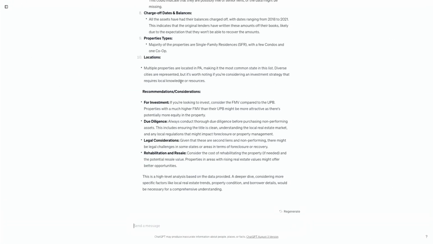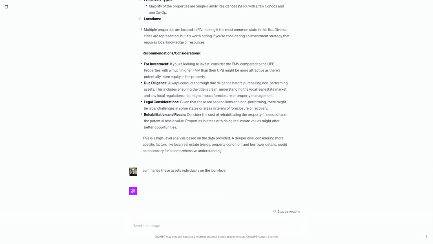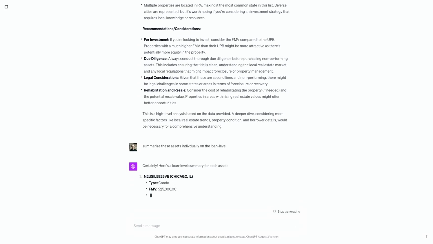But if we go back, we can see the next step here is going to be generating and organizing tables. So instead of seeing this high-level information, let's tell the system to summarize these assets individually on the loan level. And even with a typo here, we should get a good response. So here's a loan level summary of each asset.